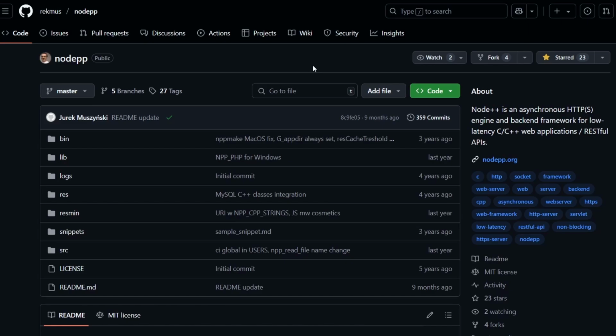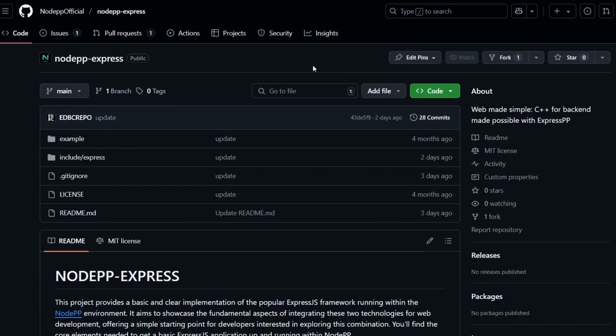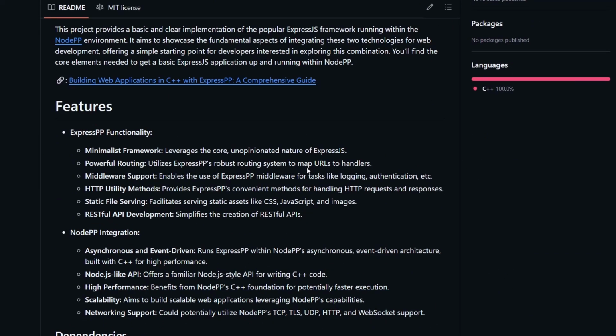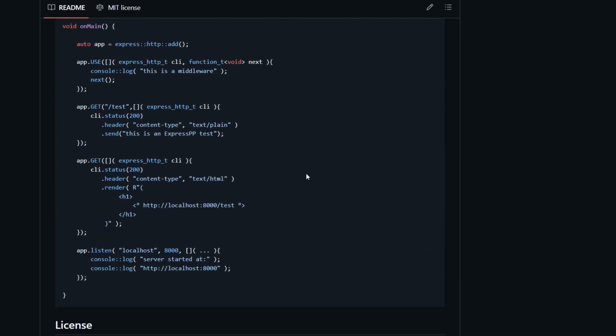Alright guys, so let's move on from NodePP to NodePP Express. This is an Express.js inspired sibling, but in the C++ world. It has a very similar syntax to Express.js, so the way we create a server and the routes, as you can see.